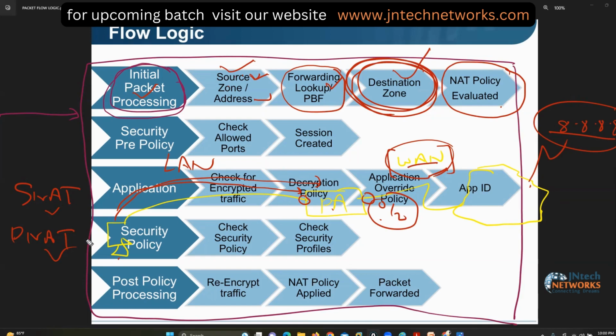So as per direction, it will check, okay, traffic is coming from the LAN side, trying to go onto the WAN side. Let me check the NAT option. So it will try to find the NAT configuration. Now Palo Alto will go for the next step.